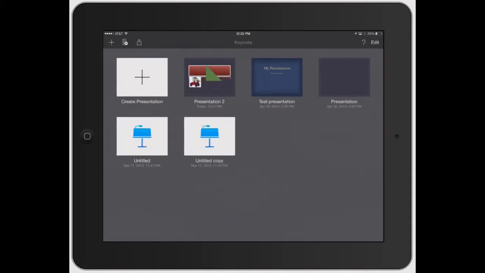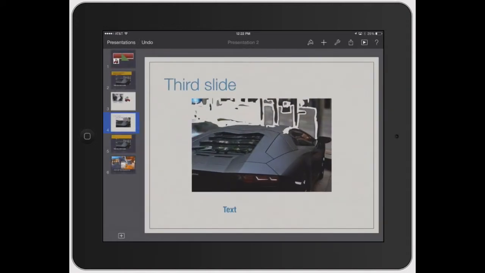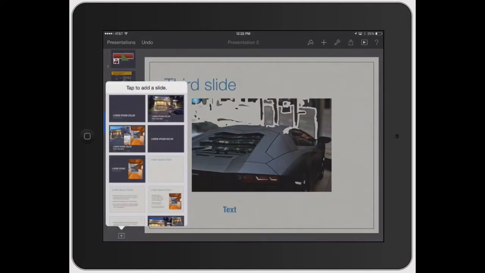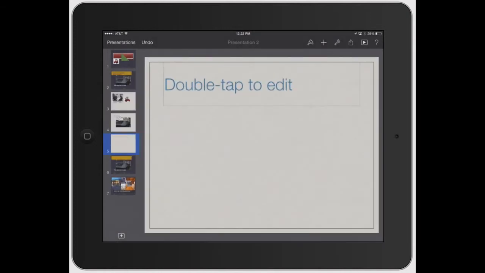So go ahead and open up Keynote here, open up a presentation you want to work on, and let's go ahead and add a slide. So click the left button down here on the bottom.